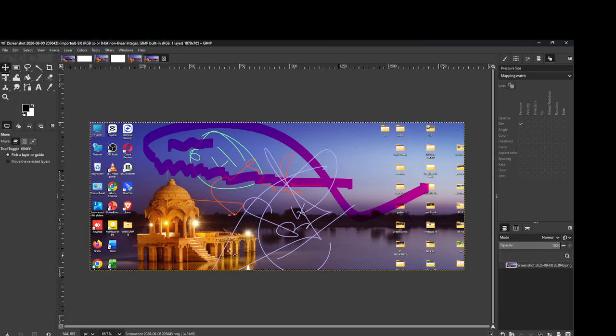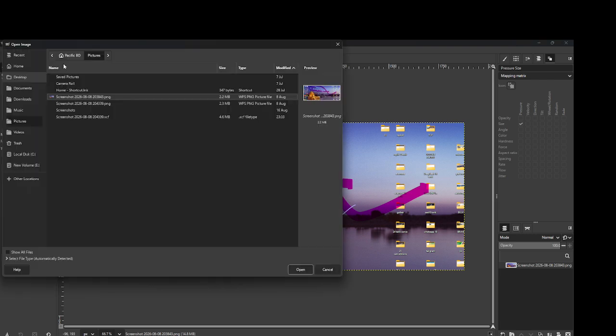Now, navigate to the folder where your image is saved. For example, your image might be inside the Pictures folder or the Downloads folder. Once you find the image, click on it to select it. After selecting the image, click the Open button.